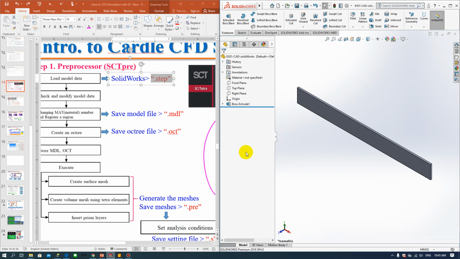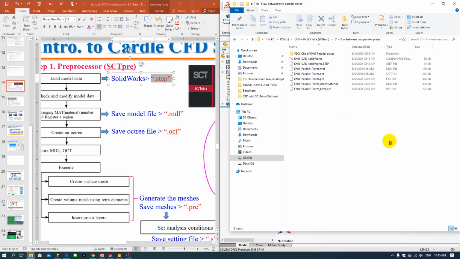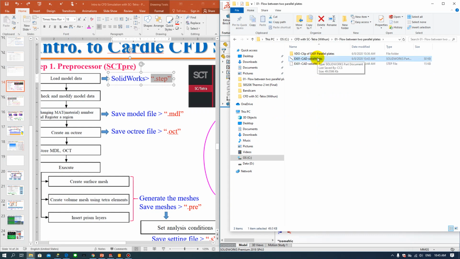Return to your folder directly, and then you will see the files. I will remove this one. Now we have two files: first, the CAD model of SolidWorks, and the second, the step model.